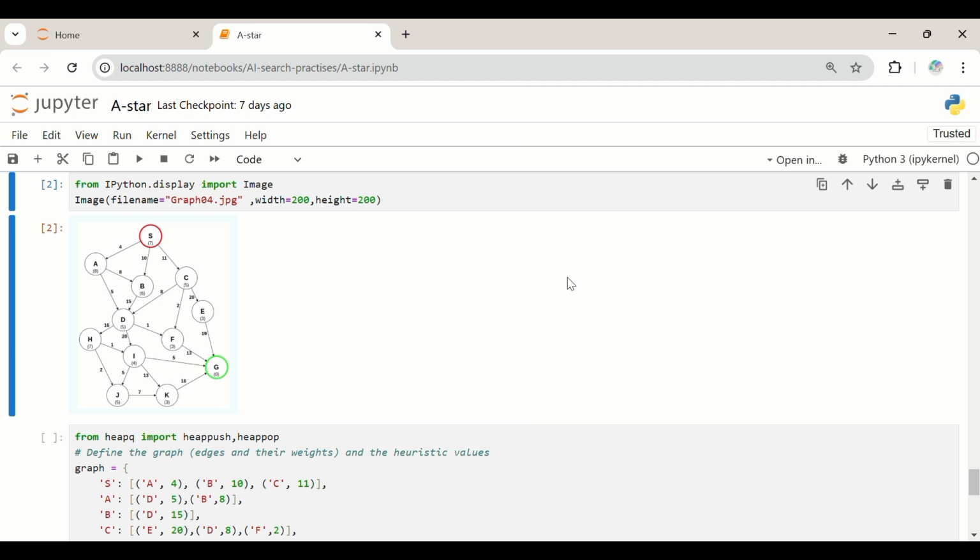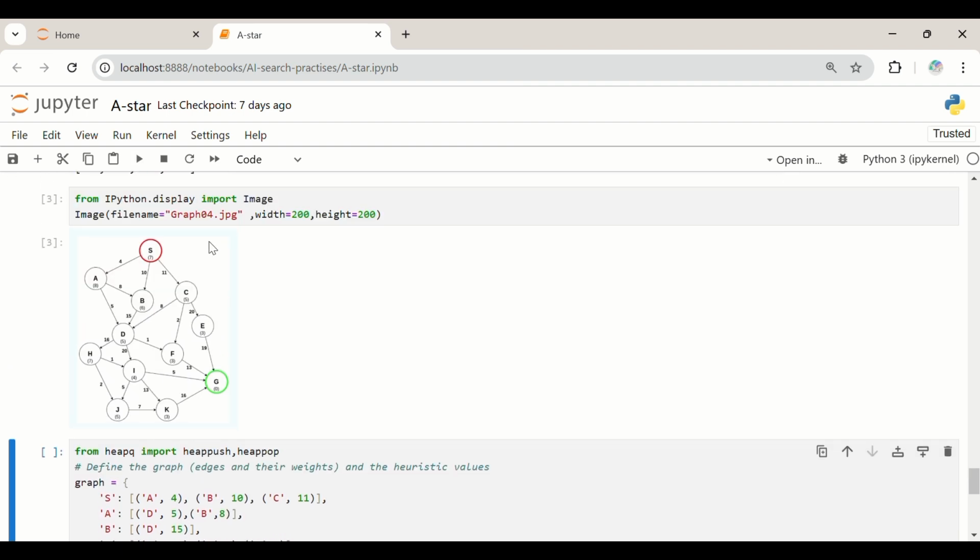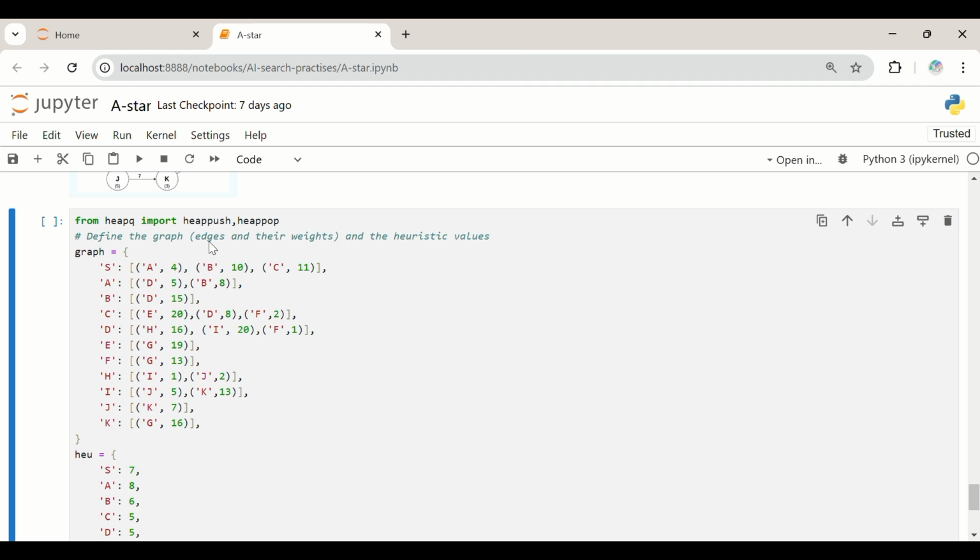Let's run this. Okay. Now we'll be using a min heap and priority queue to control the data structure. For that we'll import heappush and heappop from heapq. Then you have to define the graph using an adjacency list.